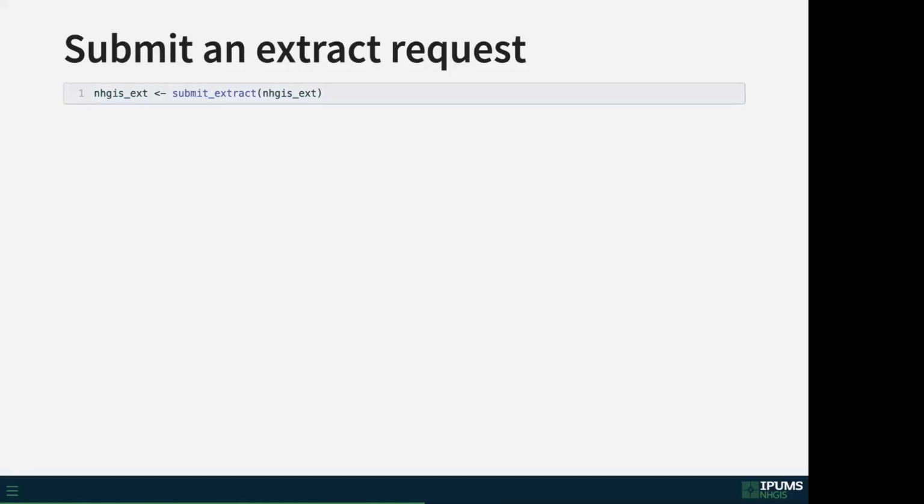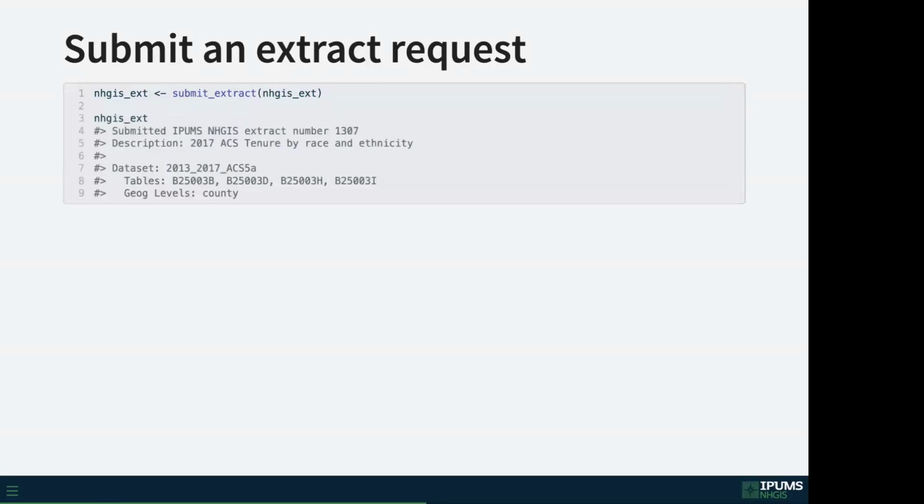To do that, all we have to do is run submit_extract and provide the extract object that we just created to that function. You'll notice that I'm saving this back into a variable with the same name. This just ensures that we keep track of the latest status of this extract object now that we've submitted it. And so if we look at that, what we'll notice is that everything's the same, except now we have a submitted extract and we have an extract number associated with that extract. This number uniquely identifies the extract for a given IPUMS product and user. And so you can always use that number to go and find that extract.